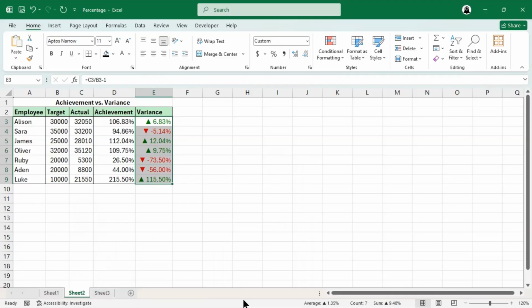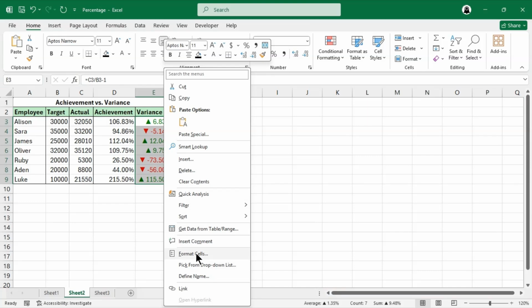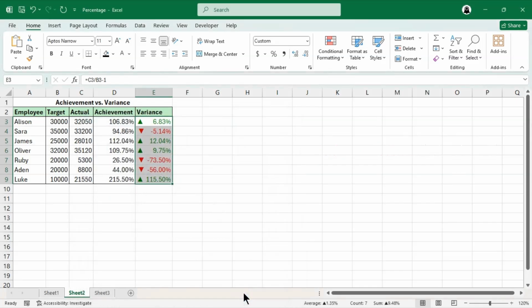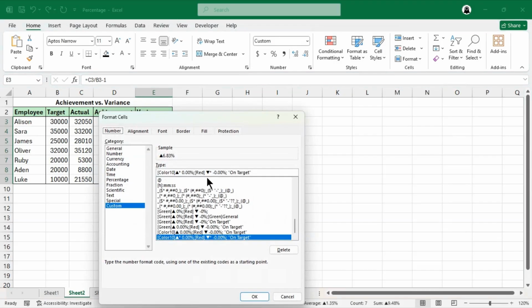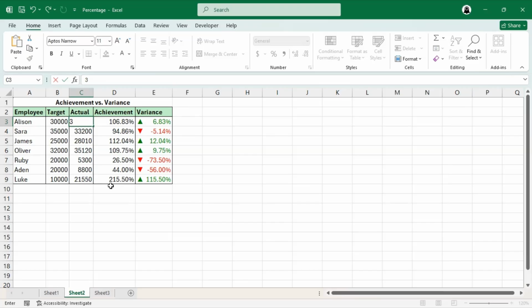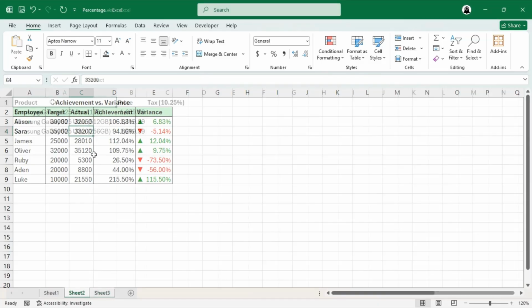You might also notice that the up and down arrows are not properly aligned and look slightly uneven. To fix this, edit the custom number format again and add an asterisk immediately after both arrow symbols. The asterisk repeats the following space to help with alignment. Now they're aligned properly. If you still see an extra space next to an arrow, simply remove that space in the type box. Click OK. Now the variance is visually clear, easy to read, and easy to understand. At a glance, anyone can immediately identify who performed above target, who is on target, and who needs improvement.